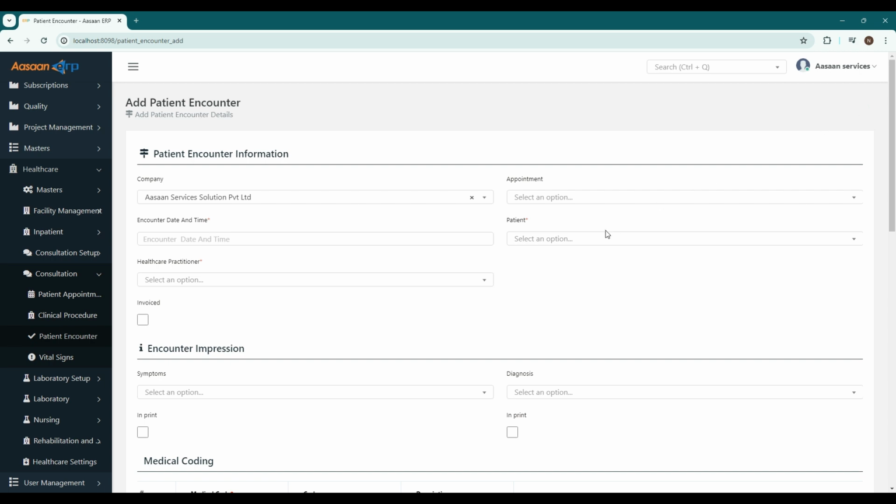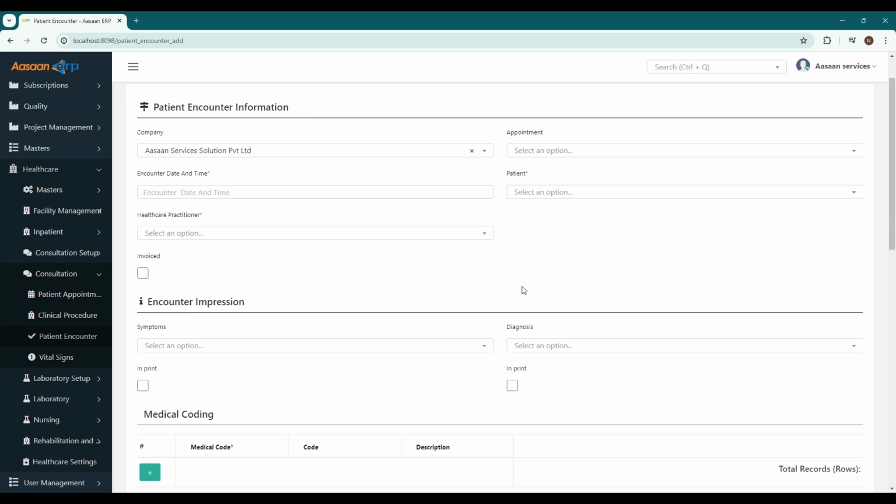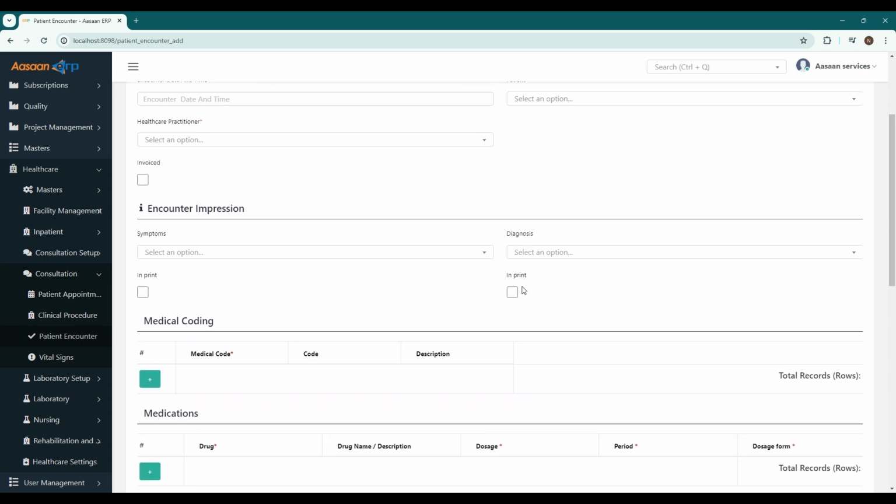Here we will first select the patient, the healthcare practitioner, and enter the encounter date and encounter time. If the patient has booked an appointment, the same can be selected. Next, enter the symptoms and the diagnosis. Once the diagnosis is done, the medical code of the condition observed can be entered.